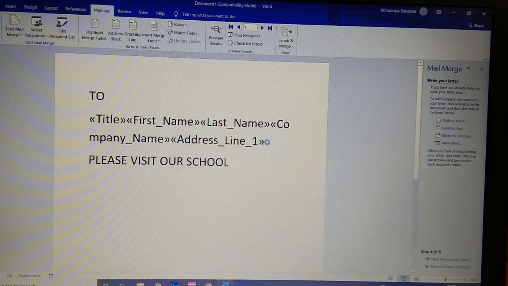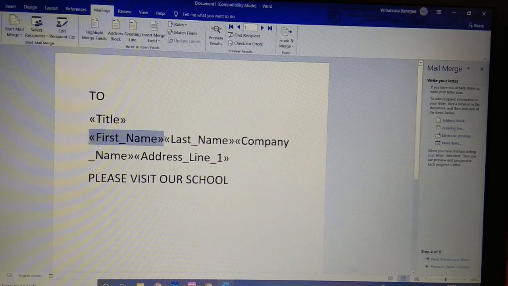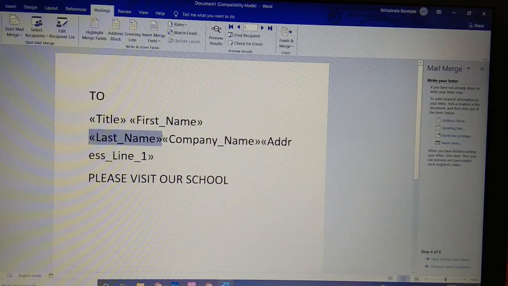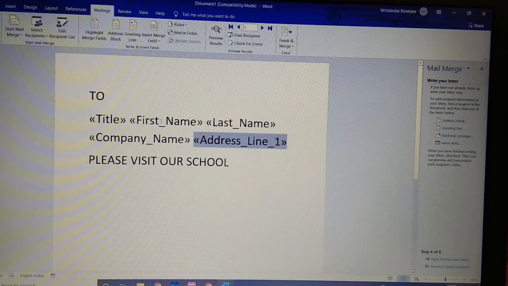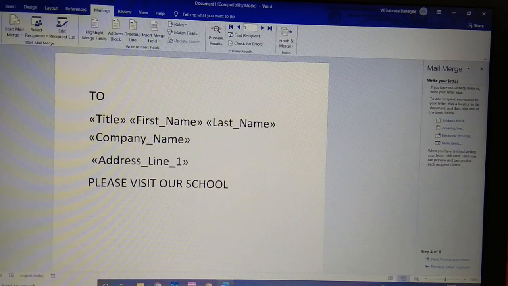See, the options are inserted like this. Just select it and press the space bar to give space between these two. So the first line is title, first name, last name and the second line is company name, and we will write the address in the next line. So we will click on the enter button from the keyboard.